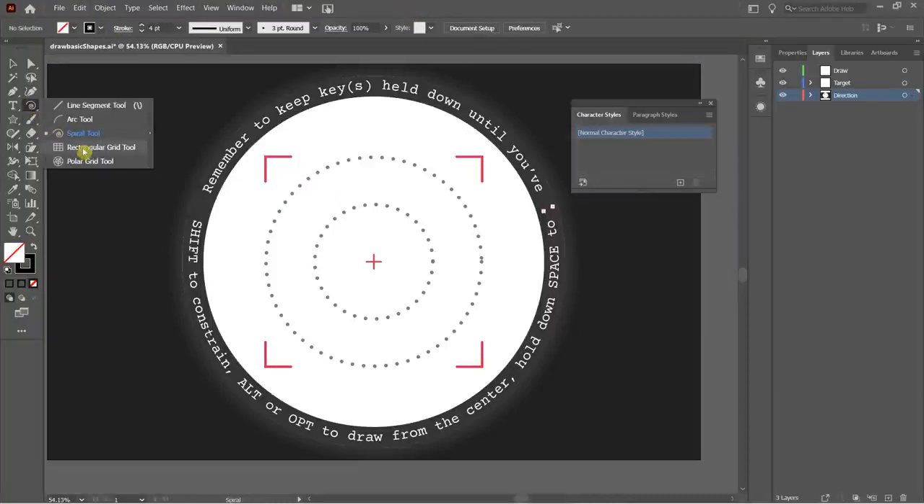Let's go over here to our rectangular grid tool. Really good for organizing your content in a very structured way. But as the name implies, it's going to create sort of like a table, if you will. How many rows and columns it creates is really up to us.